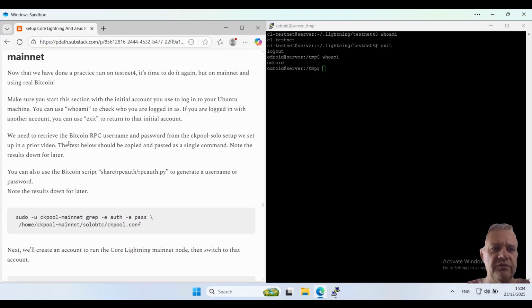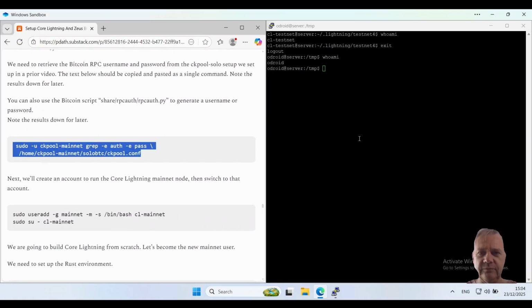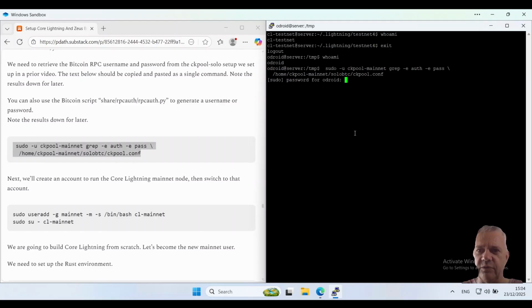Now we need to retrieve the Bitcoin RPC username and password from the CK Pool Solo setup we did in a prior video. The text below should be copied and pasted as a single command. Note the results down for later. You can also use the Bitcoin script share auth RPC auth to generate a username or password. Note the results down for later. So we'll just copy and paste that in. Okay, it's asking me just to authenticate. All right, so we've got the username and we've got the RPC password now.